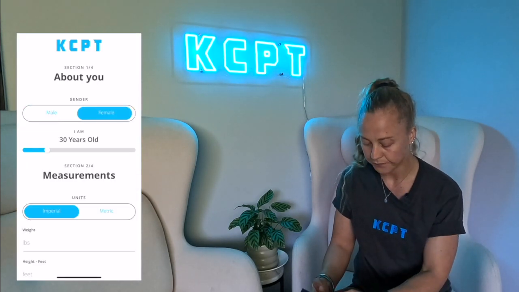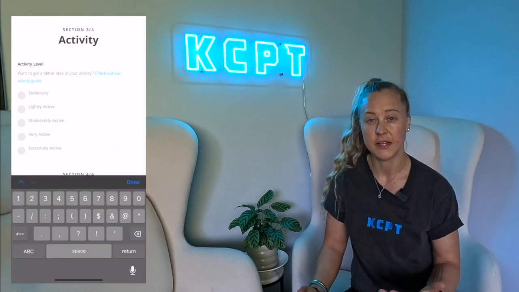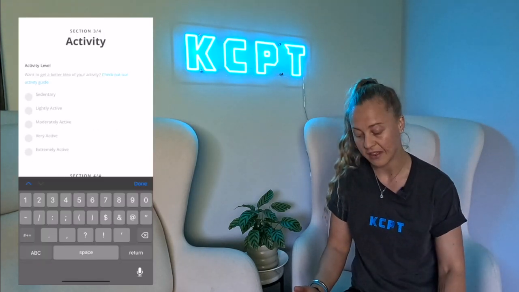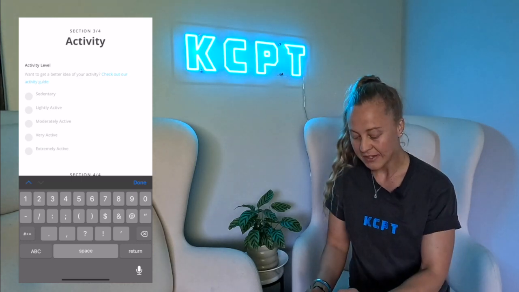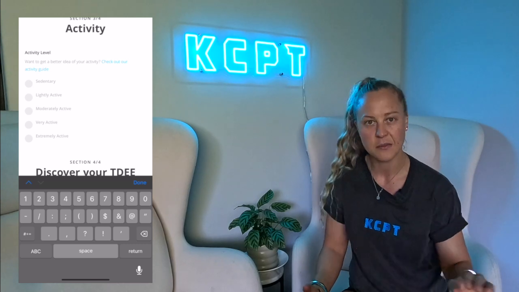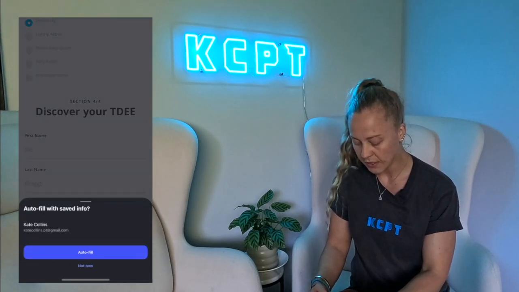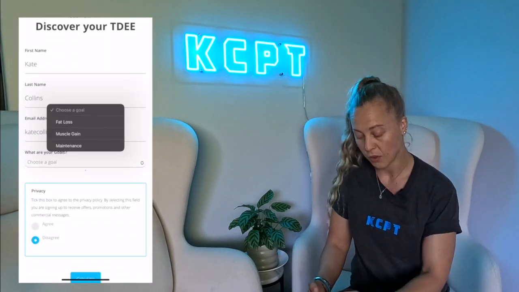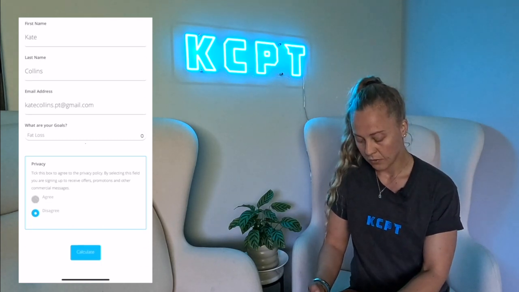So we'll fill out some details. Female, I'm 33, metric, my weight is 58, my height is 168. I like to set my activity level at sedentary, just purely because there are going to be some days where you're literally not moving, not doing anything, maybe laying in bed watching Netflix and just pushing the next button. So it doesn't matter how active you are, I like to just set it as a ballpark figure as sedentary. Scroll down, enter your details. My goal, if my goal is fat loss, I'm going to opt for that, which is going to put me in a calorie deficit. We'll click agree.